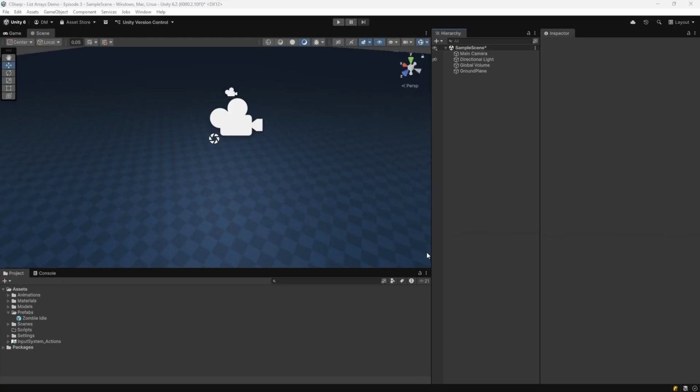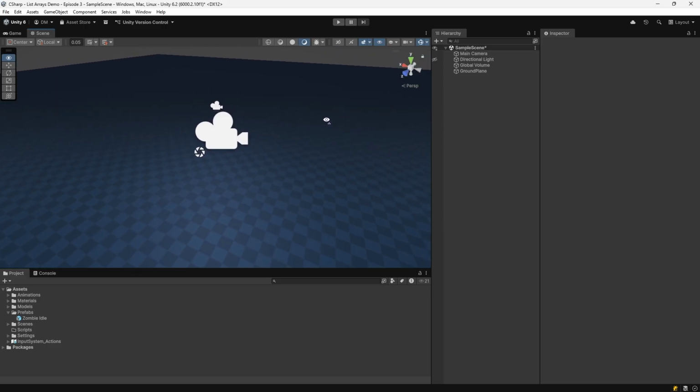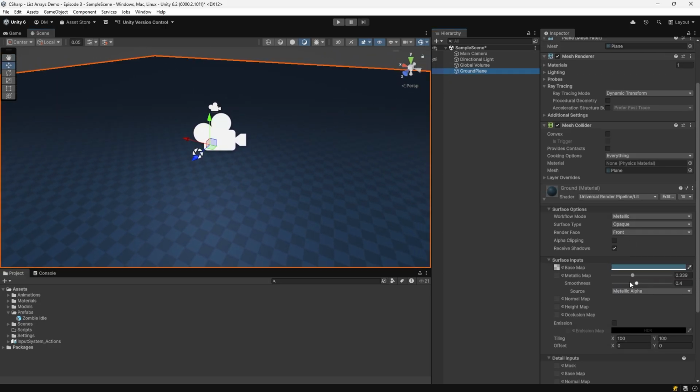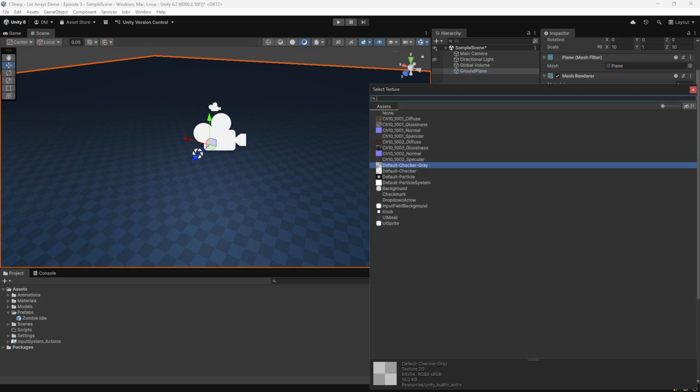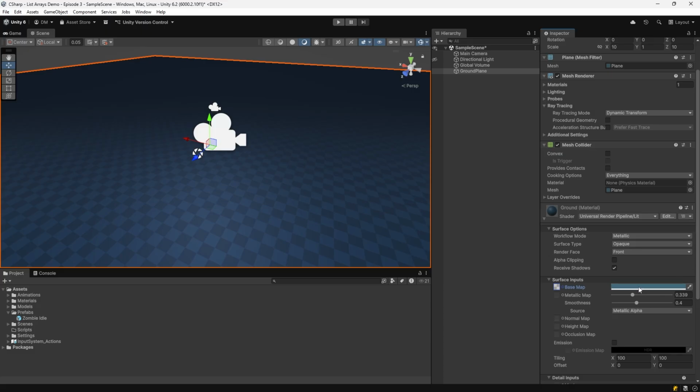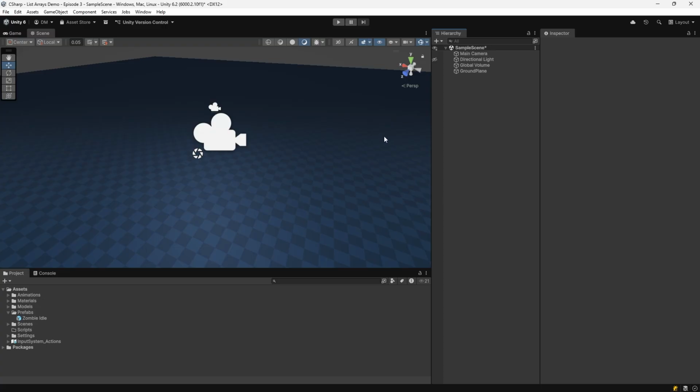Let me run you through this scene I have set up here just in case you want to try and replicate it. So I have a ground plane here with a checkerboard pattern assigned in the material here. You can see the default checker gray, and then I've just tinted it blue with the base map color there, and I've tiled it 100 by 100 in the X and Y, and the ground plane is also scaled to X10 and Z10. And that's about it for the ground plane.